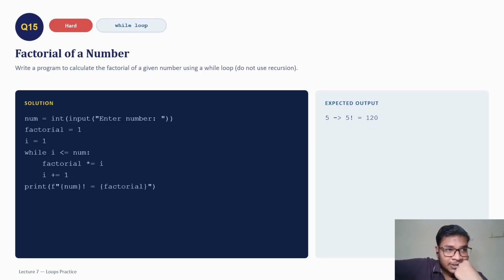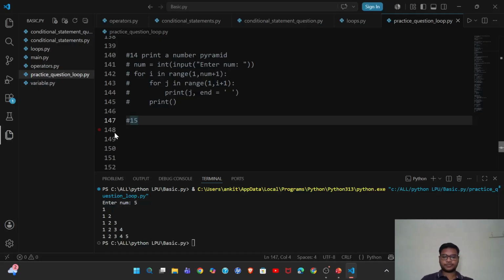So the initialization, I start with 1, and we have to create a while loop. While I is less than equal to num, what we have to do? factorial into I, I plus equal to 1, and then print factorial. That's a normal thing. Okay, so let's do the code. This is easy. This is somewhat hard, but when you practice, all this code will become easy.